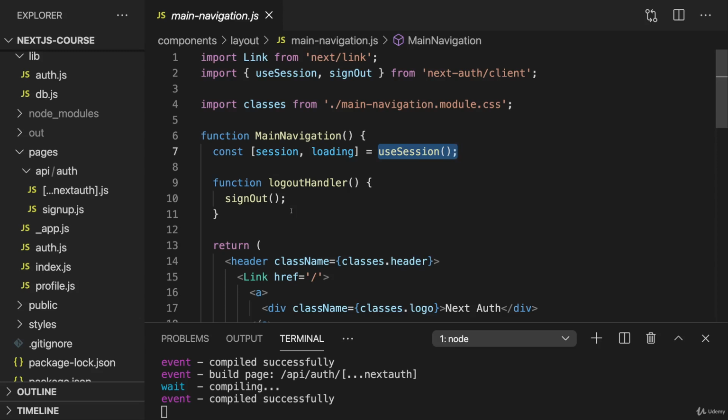And I'm emphasizing this here because this is another key part of authentication. It's not just about the client side, it is also about the server side, about those API routes. And that's therefore what we're going to take a closer look at now.